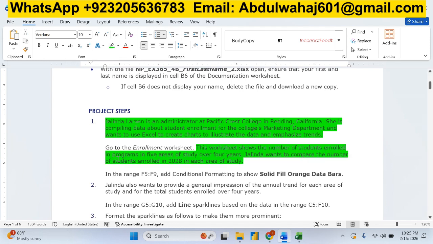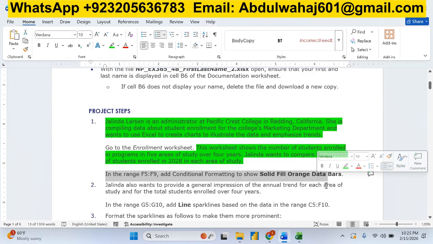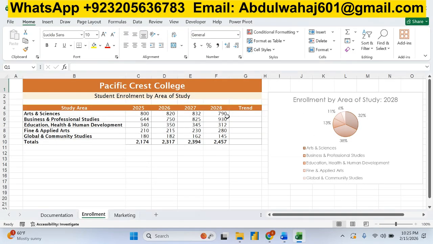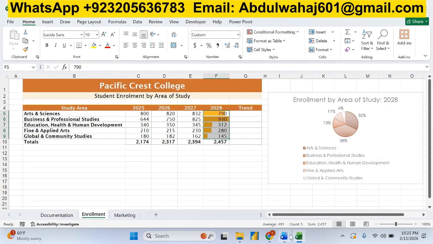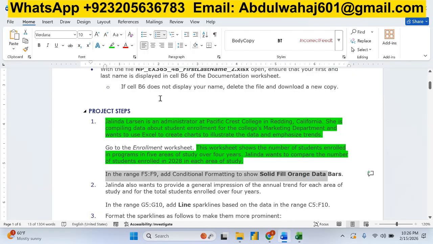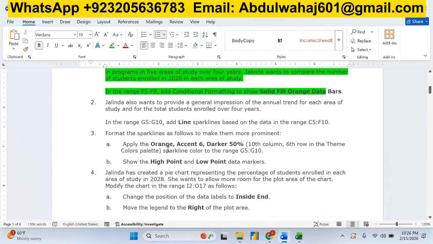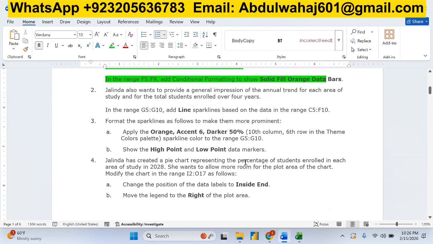Now, what we're going to do is add conditional formatting to show solid filled orange data bars in F5 to F9. This is the one, solid filled orange data bars. So we are done with step number 1.